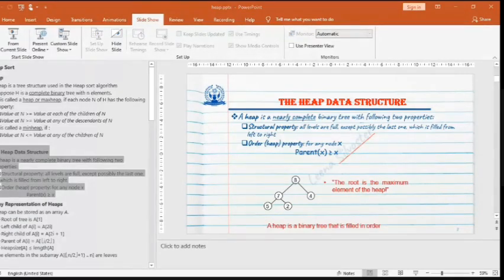A heap is a nearly complete binary tree with the following two properties. The first property is the structural property. That means all levels are full except possibly the last one, which is filled from left to right. Here, in the first level we have a single element 8, and in the next level we have two elements 7 and 4. Again, for this 7 we have two children, 5 and 2. But there is no child for 4. 7 is completely filled with two children, left and right. So this is vacant. We cannot add this 2 as the right or left child of 4.